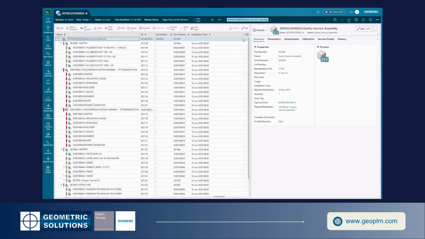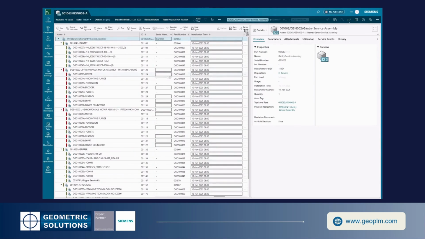Teamcenter makes things easy. Components with incomplete serial or lot information are highlighted with red bars, showing me exactly where to focus to keep records clean and error-free. When filling in missing serial numbers, I update the relevant fields directly in Teamcenter.